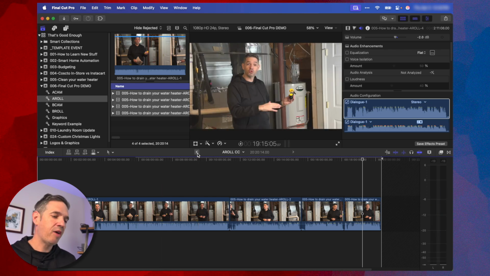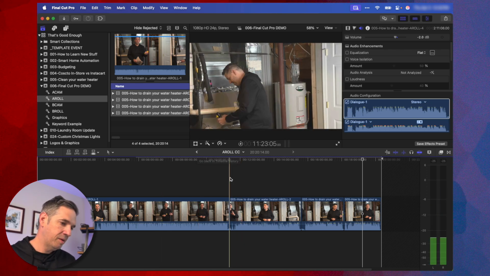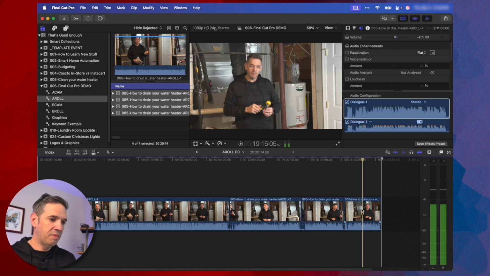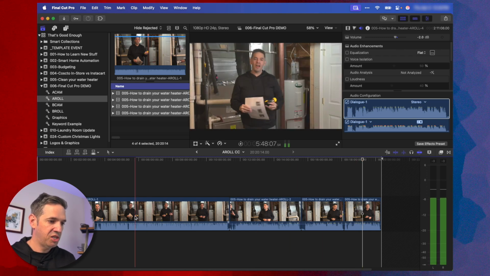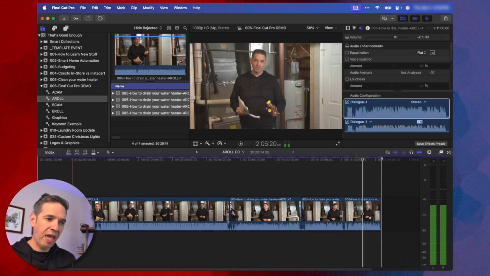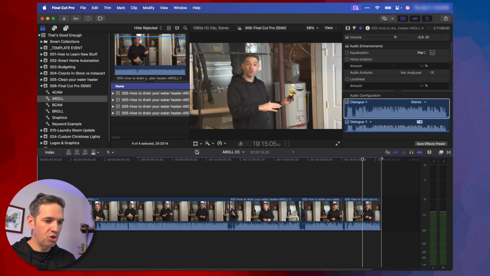Unless I'm doing like a keyframe or something, and I might do that in the master timeline. What else am I seeing here that I want to adjust? I think everything is okay for right now. I think this all looks good.